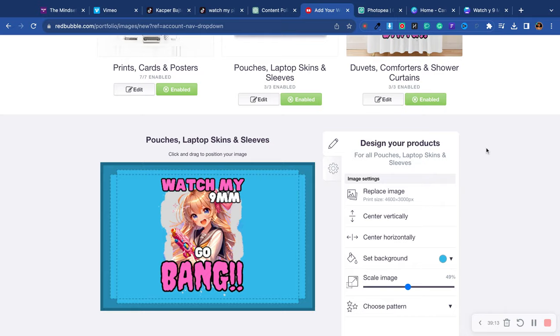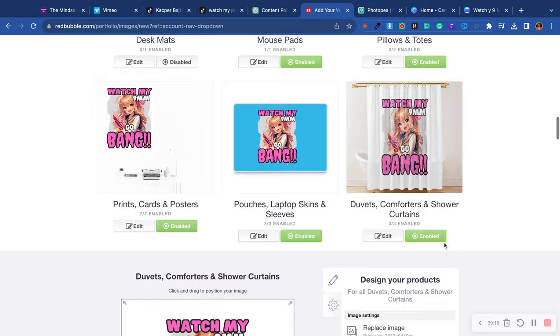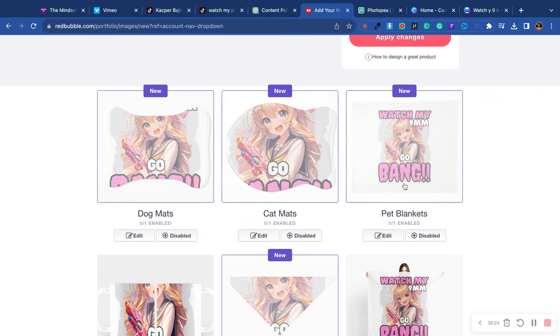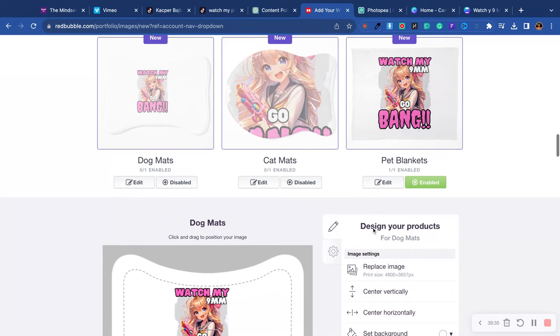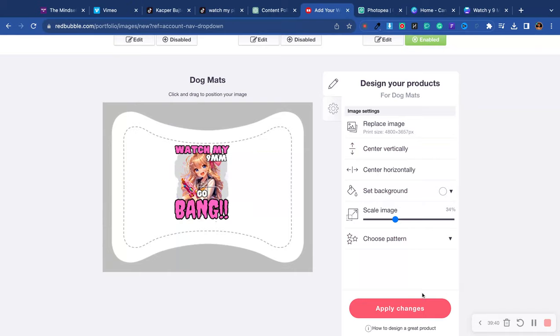Oh, look at the curtains right there. This looks real good. I'm going to just leave those curtains alone. Let's scroll down. Pet blanket. I'm just going to put it on everything. Why not? Everything that we possibly can, if it looks decent. So we're going to put it on this mat. Everything that we possibly can that looks decent. All we're doing is jacking viral content.